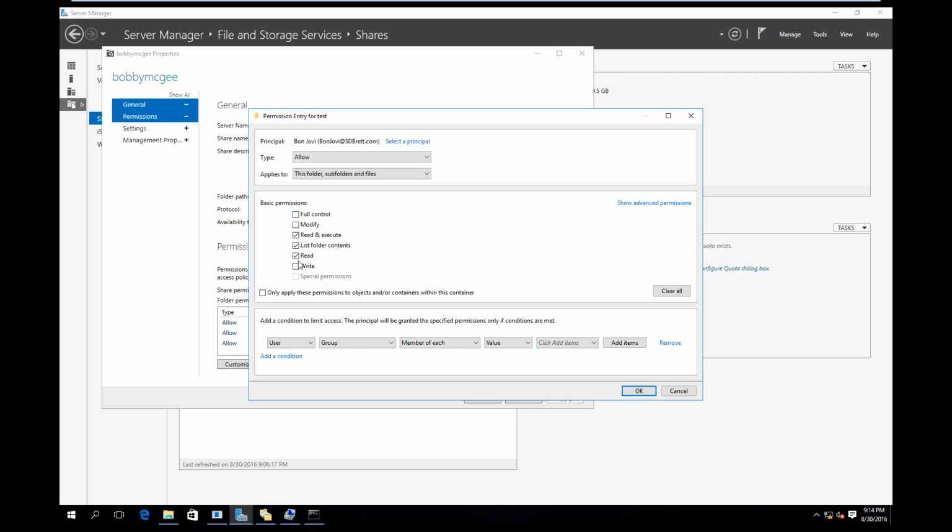Now, modify and write doesn't always allow writing. It depends on the way the application works. So I'm just going to grab a blank folder on my computer and bring that across.